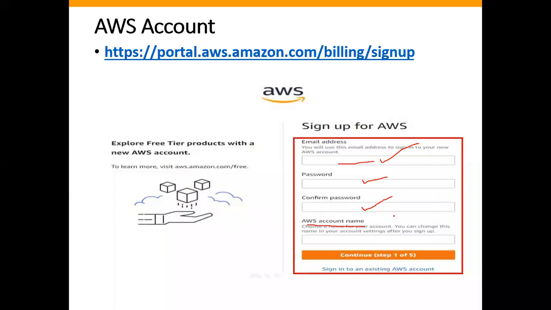And this username always needs to be unique. Whenever you're creating your AWS account, the account name you are giving must be unique. No one has used that particular name. So first of all, you need to enter this name, and then you need to click on continue.